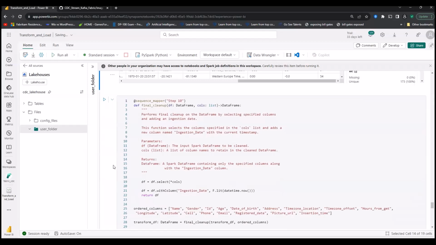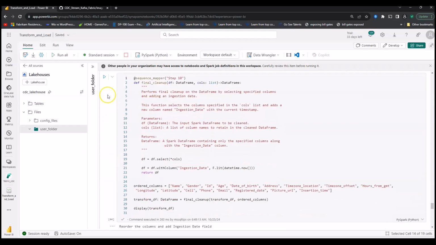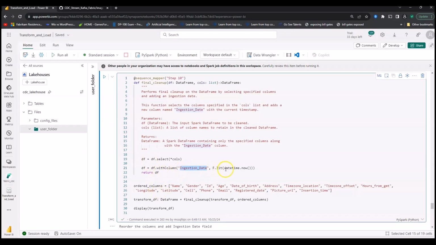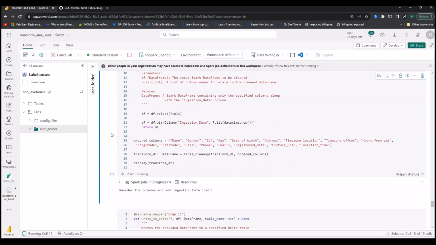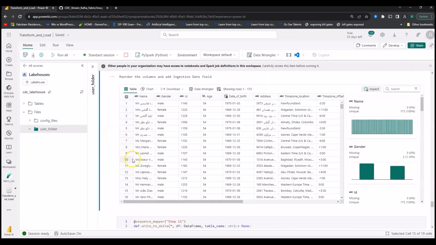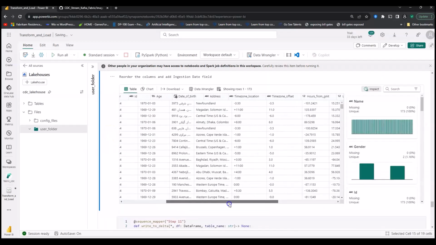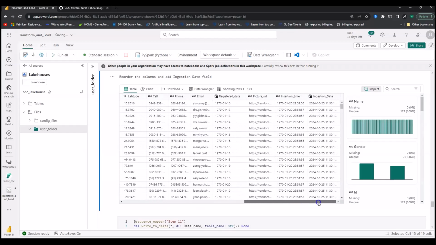Okay, then the last step would be to do a final cleanup. The cleanup just involves adding an ingestion date, which is just the current date time, and reordering the columns in a nice and logical way. Run this, and now we have the data formatted the way we want it and with the ingestion date.